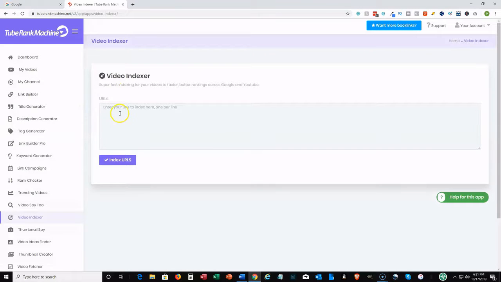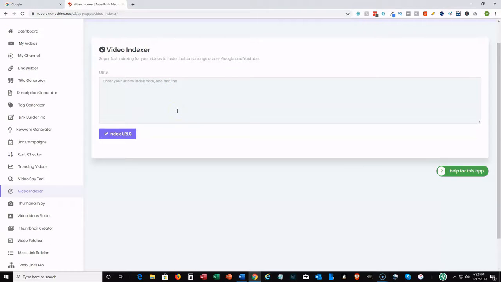Let's talk a little bit about the video index. If you want to get fast indexing for your videos, you make sure you put your URLs so they can index them here, and you put one per line. That's pretty simple.